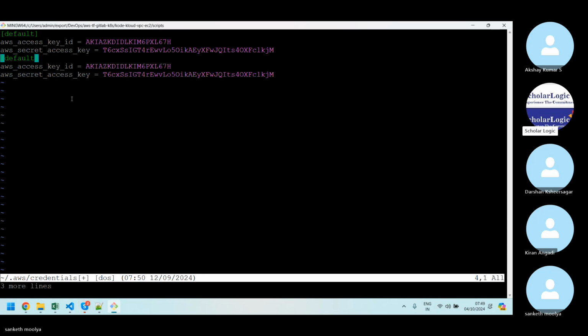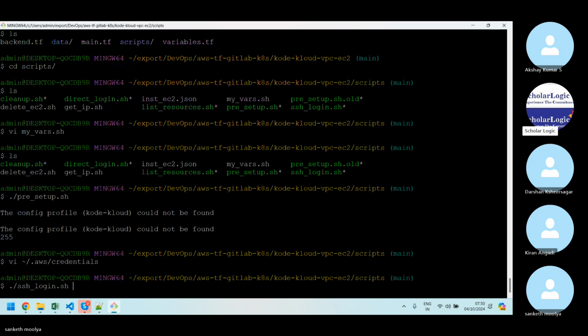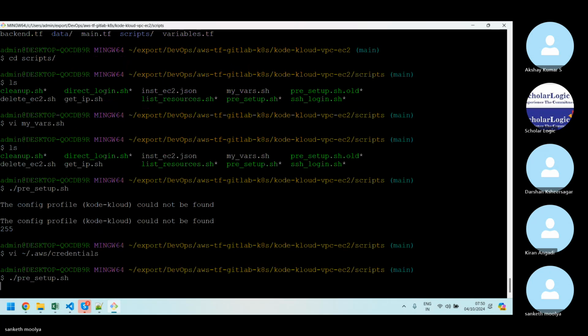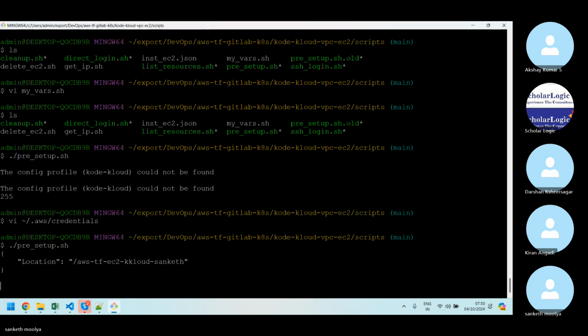Just change the default to code-cloud, K-O-D-E dash K-L-O-U-D. See, we are basically trying to create two different profiles and work on two different profiles for AWS CLI. Save it. Now just run ./pre-setup.sh. This will create the resources for you in the AWS cloud in your account.